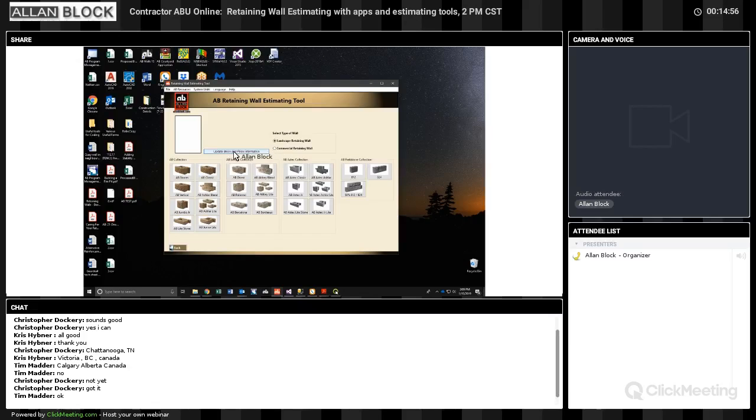Otherwise, you do have this update block and price information button. So I'm going to show you what that does quickly, but first let's select our block. So let's go AB Classic. You'll see it loads in the size of the block, the length and height, and we can change that if we want to. It also has a 6-degree setback, which is common of a lot of our blocks. We change that by hitting this update block and price information button.